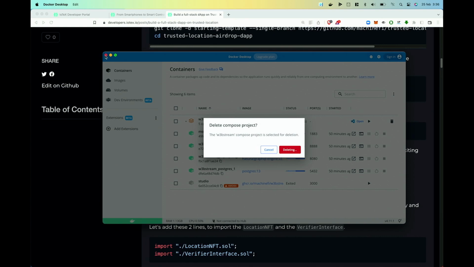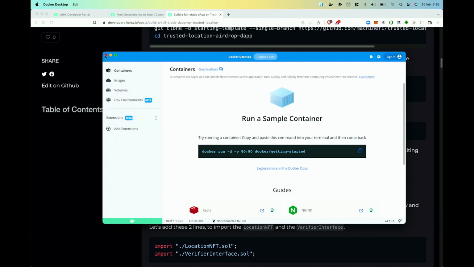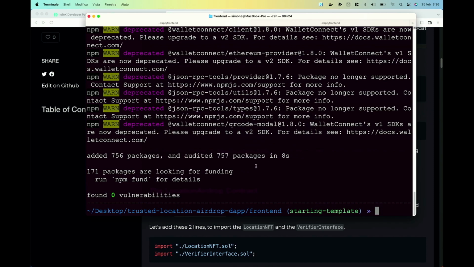I'm just deleting some services that I have. Okay. So I'm going to run the front end, which is basically empty. Run dev.